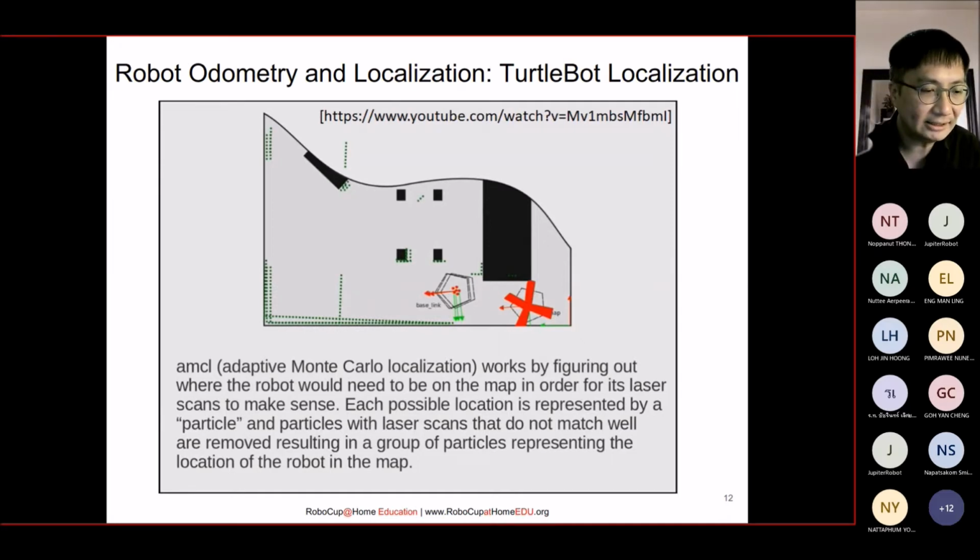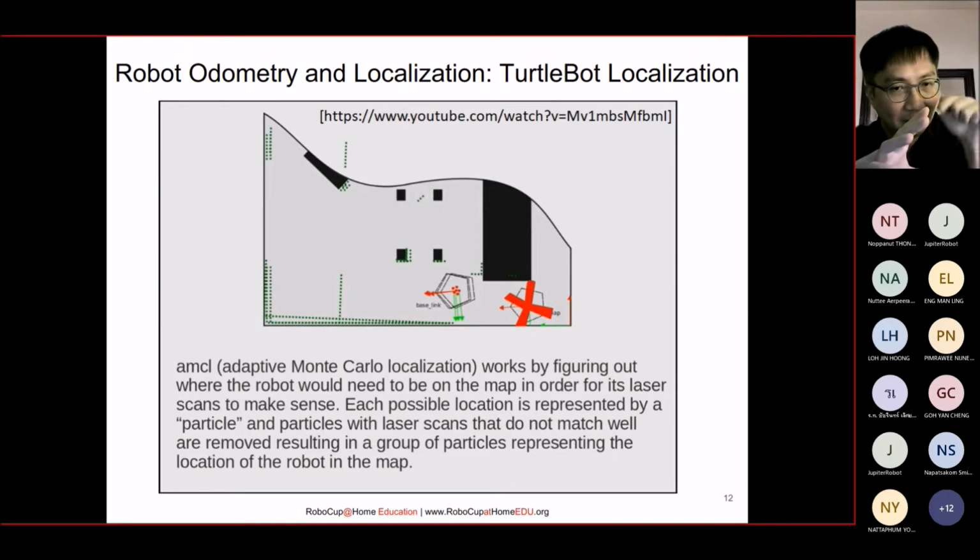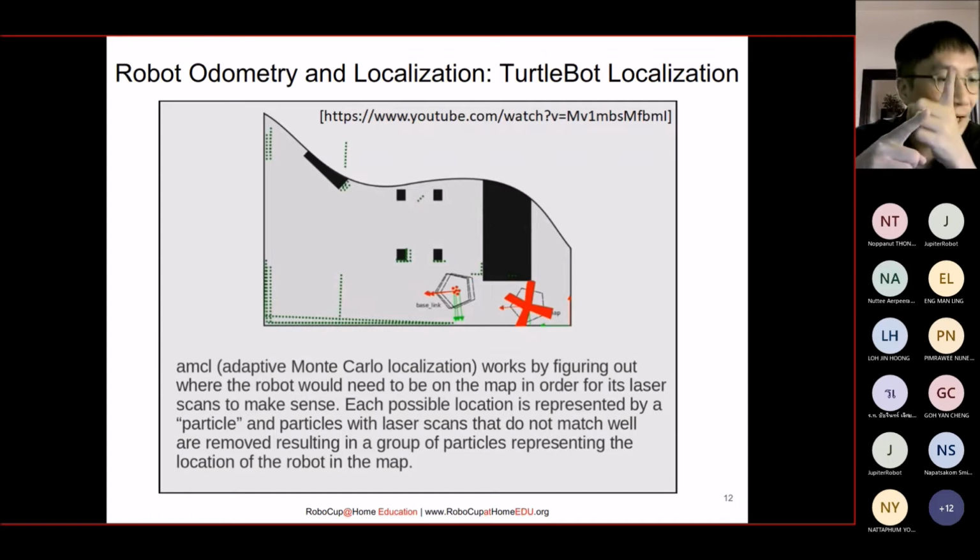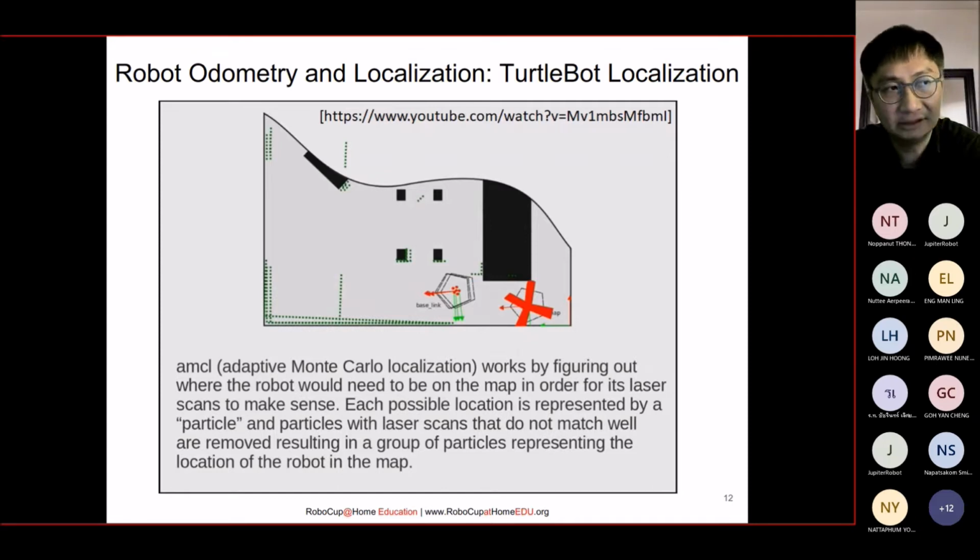So for example, if your laser scan tells you there is a wall in front, you open up your map and you plot down all the possible locations of the robot where, when it scans forward, it is supposed to see an obstacle or wall. So by initial guessing, if you have only one set of sensor data, you take out the map and plot all the possible locations. It's something like you put a lot of particles.